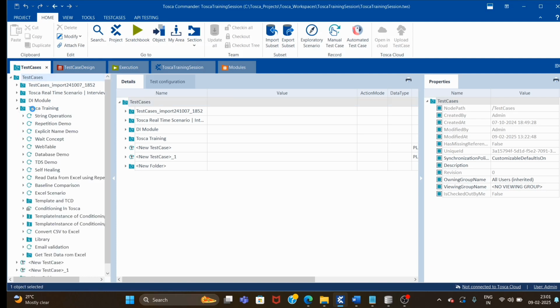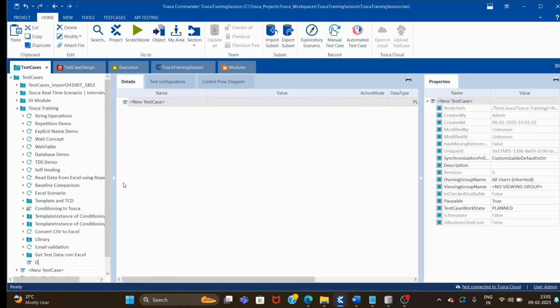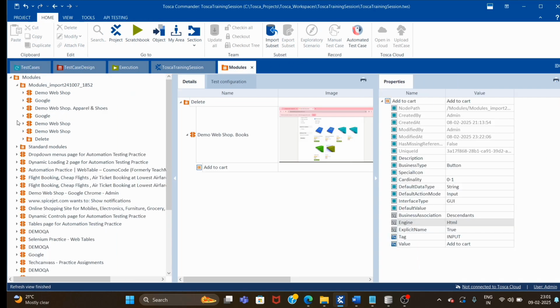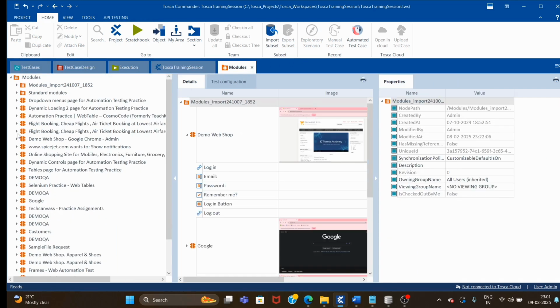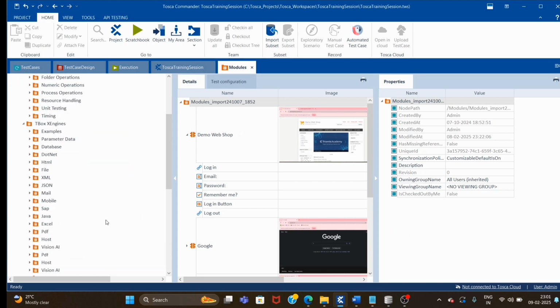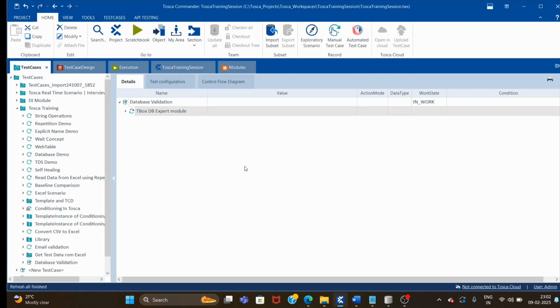Let me create one test case, Database validation. As you all know, to work with the database we have a standard module available under the database folder, the tbox db expert module. Let me drag and drop.